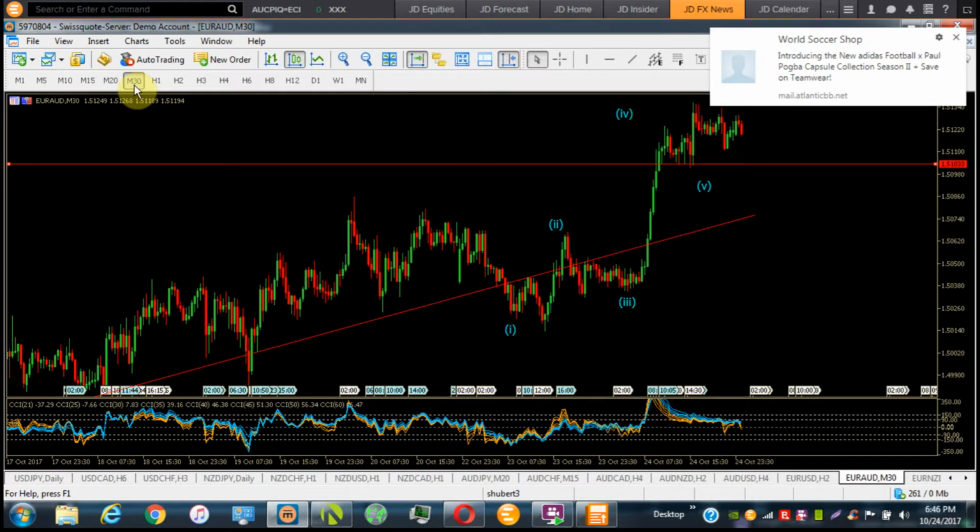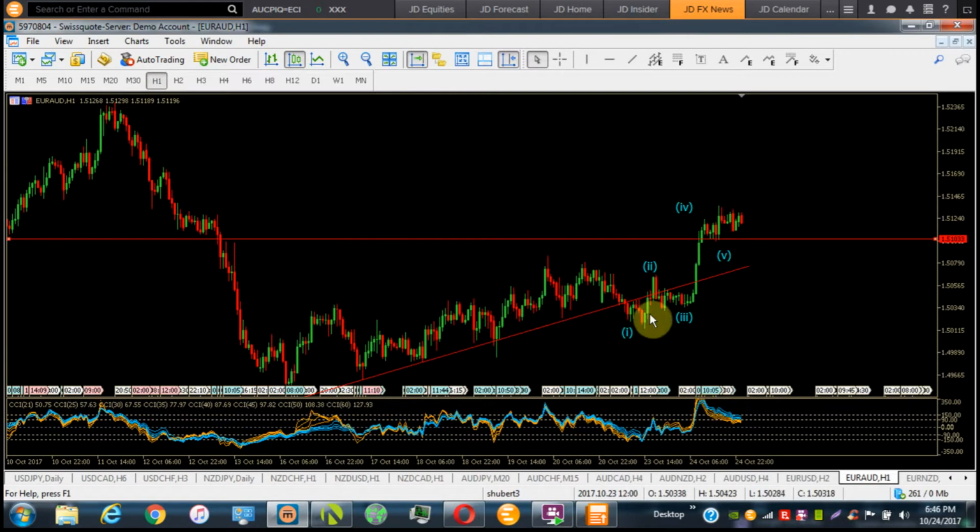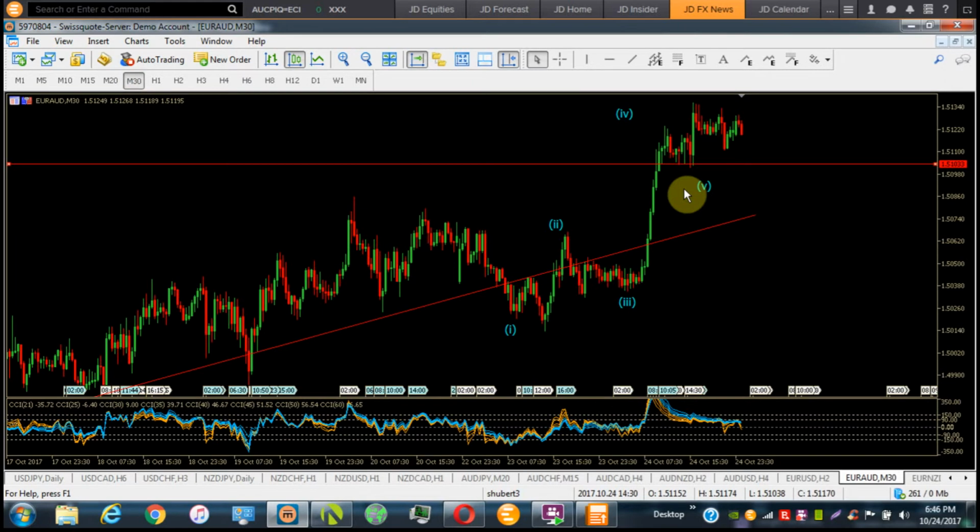So I'm on the Euro Aussie, and this is the 30-minute chart, but you can see it around the 1 hour. And again, I have this label as 1, 2, 3, 4, 5. Now, there's potential here that this move right here was actually the wave 3. From here, maybe there's a 2 in here, 1, 2, 3, 4, 5, and now this right here that's setting up is an ABC correction.